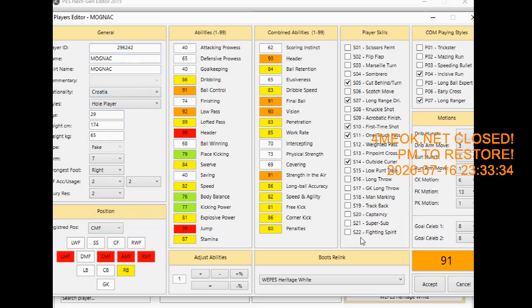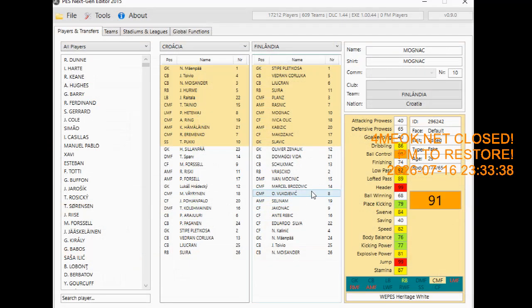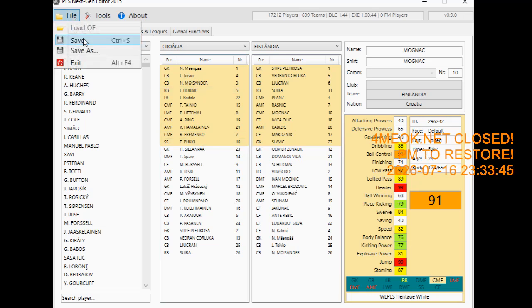Player ID you can check here. Then you click accept, and after all was done, you go to file and just click save. So that will resave your edit bin file.